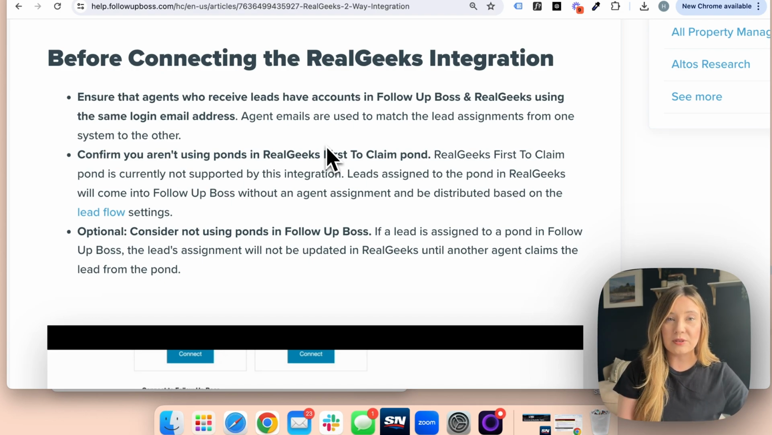This will allow you to see all of your users' website activity directly in Follow Up Boss. However, I highly suggest reviewing this beforehand. You do want to make sure that in both Follow Up Boss and Real Geeks, all of your leads are assigned the same way. If that's not the case, then you cannot leverage this direct integration option. However, so long as the lead assignment matches in both systems, you are good to go.